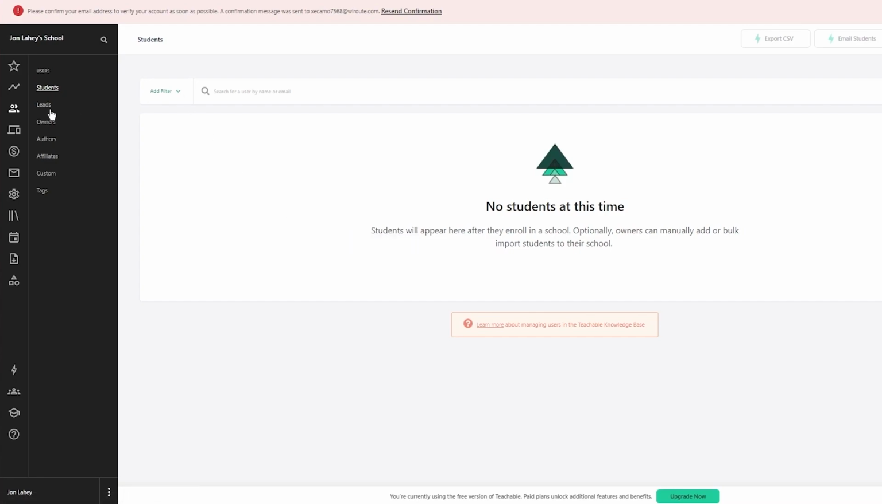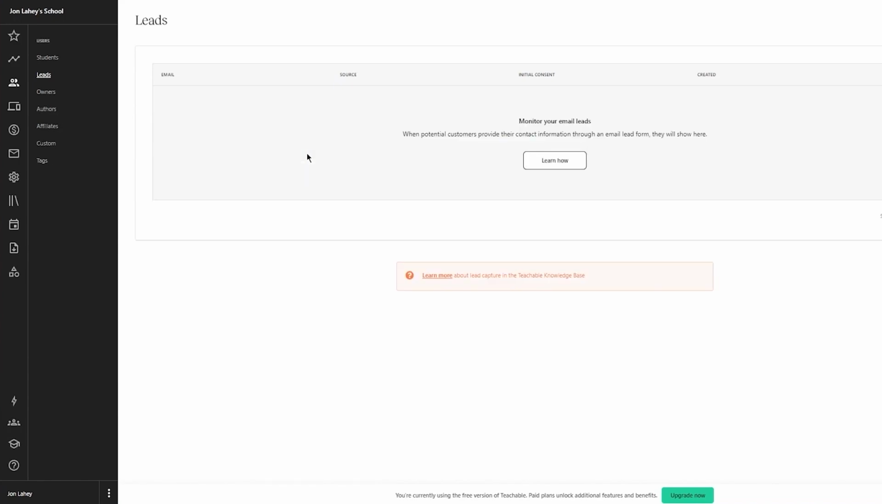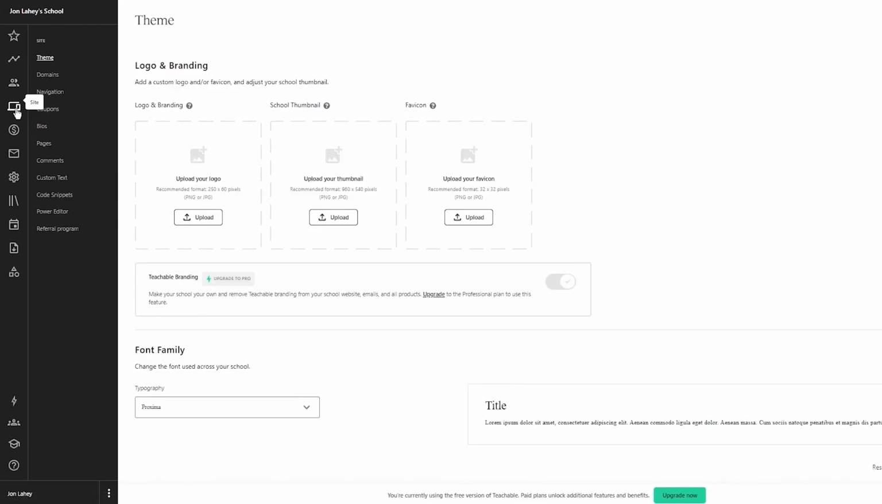You can also add leads to your courses. The same way you add students is the same way you add leads, by importing CSVs. Here it says monitor your email leads, when potential customers provide their contact information through an email lead, they will show here. And then obviously you have more owners, authors, affiliates, and more stuff like that. So you can go ahead with that as well.